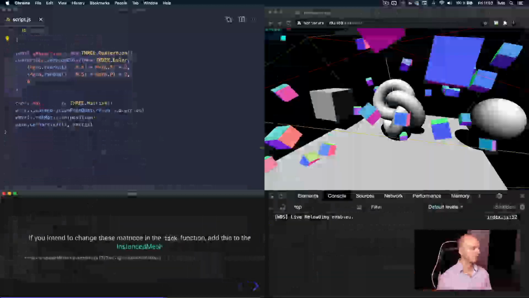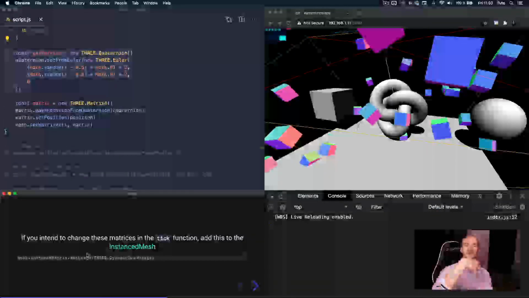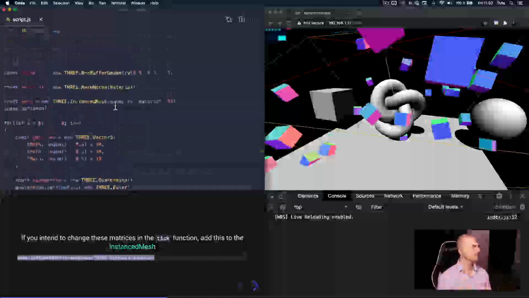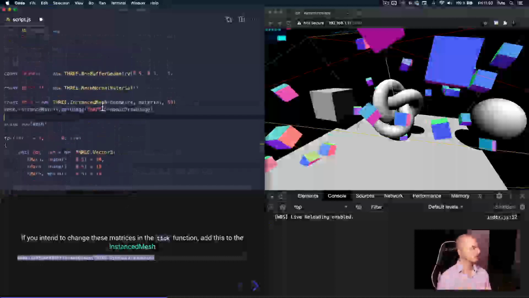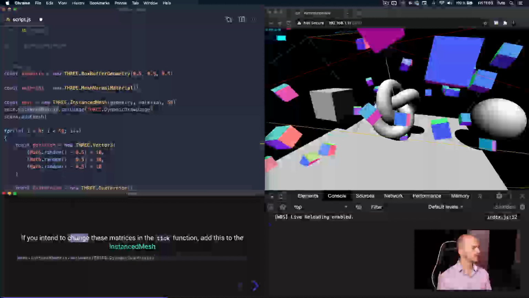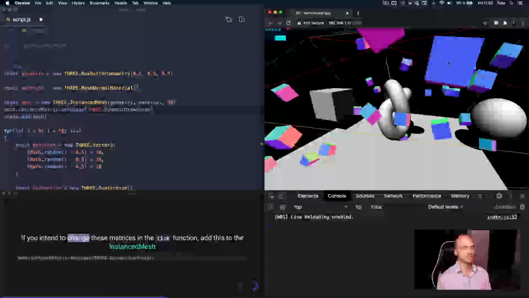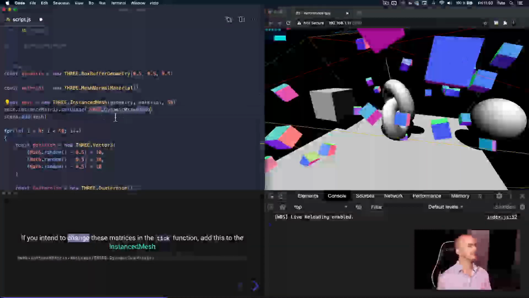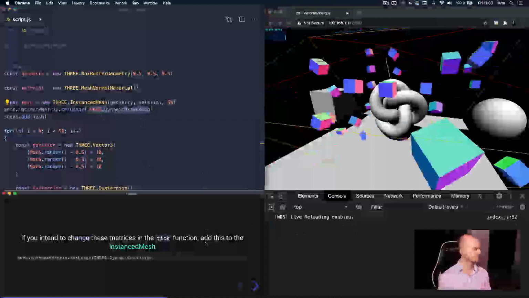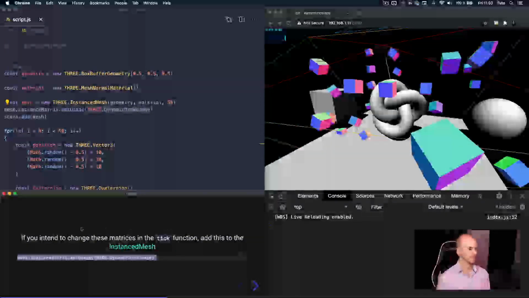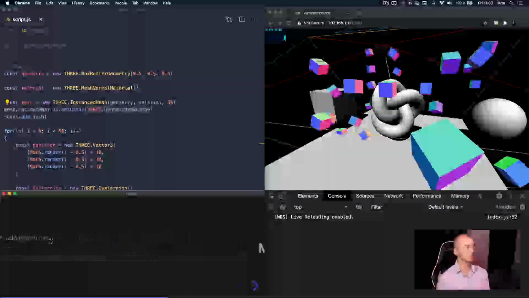One more thing is, if you know that you're going to update those matrices on each frame because you want your cube, I don't know, to be animated, stuff like that, you have to provide this. This is not mandatory, but it's better for memory management. So you do mesh instance matrix set usage THREE.DynamicDrawUsage. If you know you're going to update those on each frame, set that to DynamicDrawUsage. It's just better. I read that from the documentation. I could not see a difference, but if the documentation says you have to do it, well, let's do it.